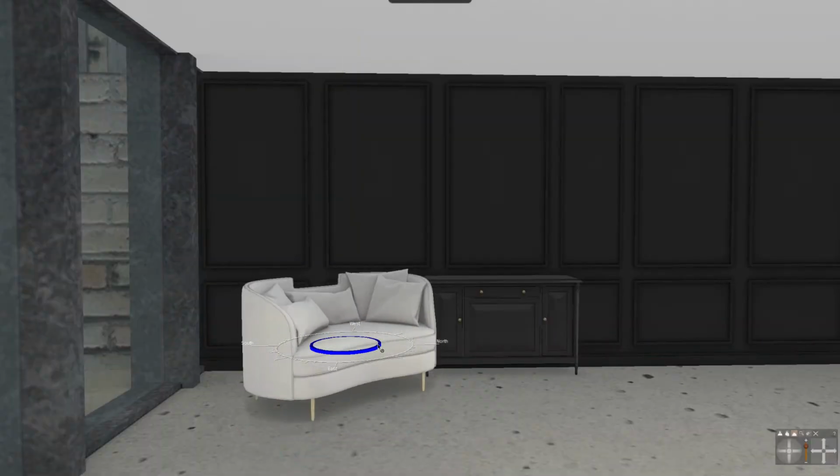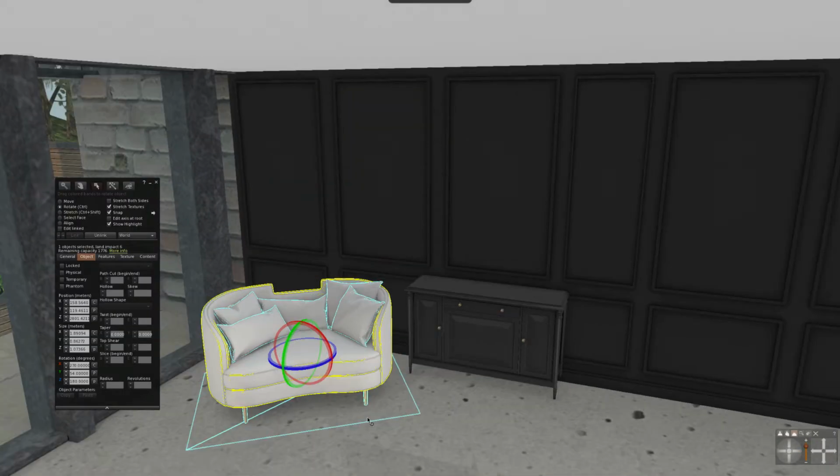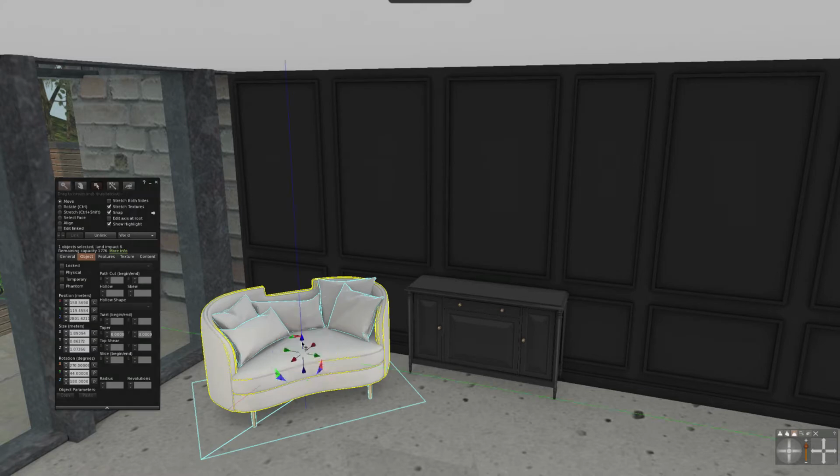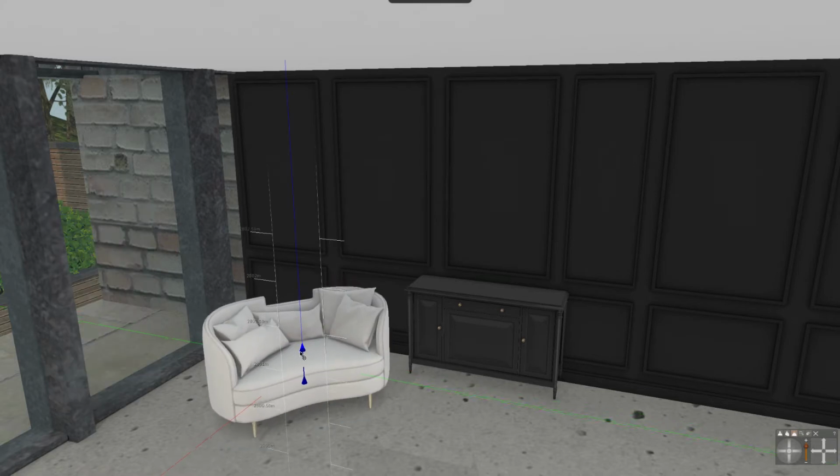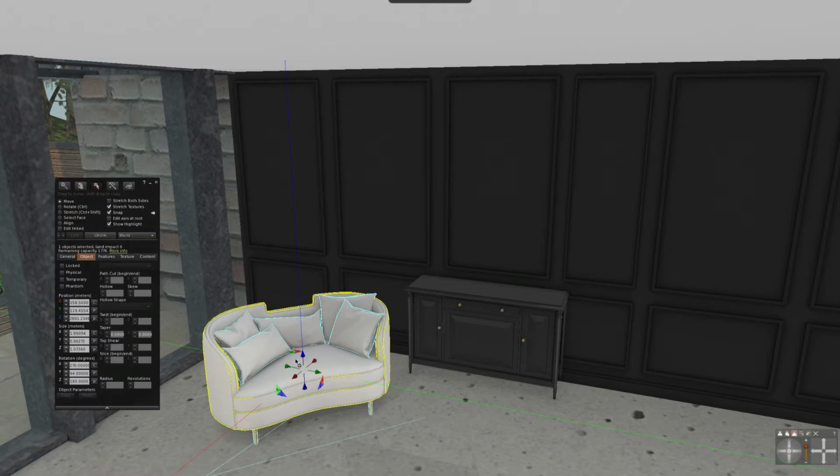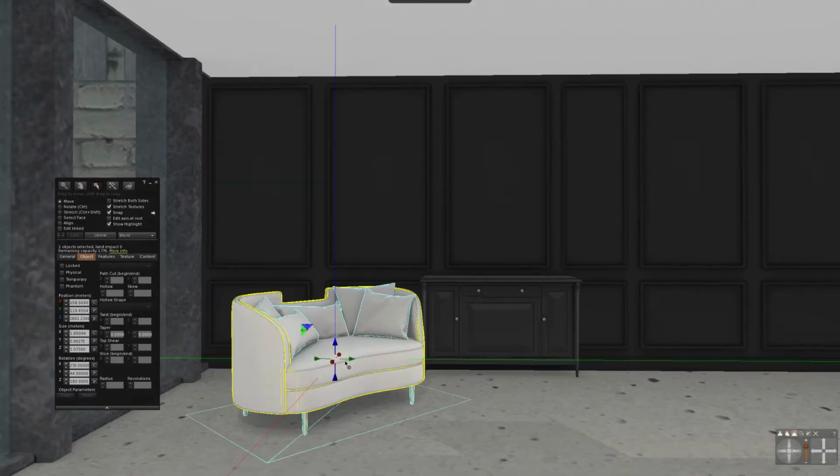Next, we have the Beckett settee from Loft and Aria. I really like this sofa because you can change the colors and or patterns of the throw pillows. Let's go through some of the colors and the patterns, finding the right ones for our space.